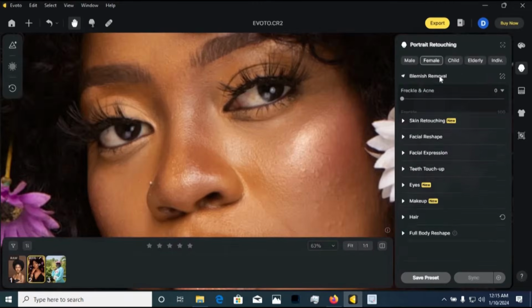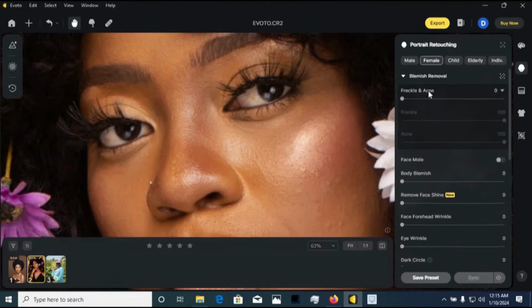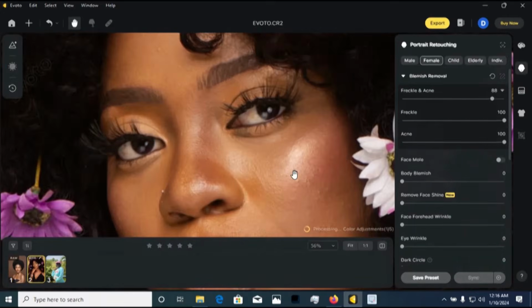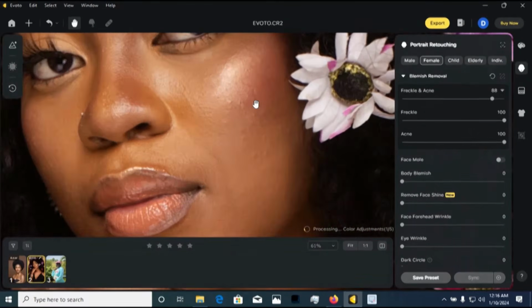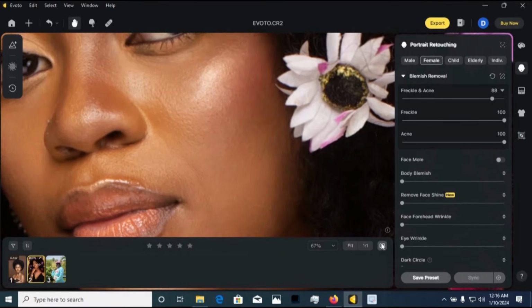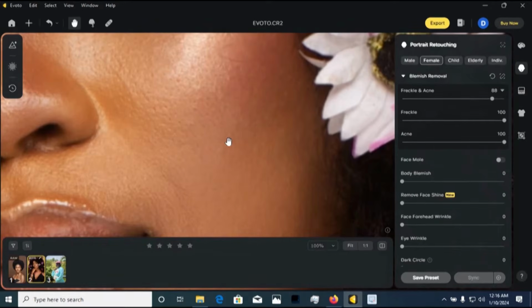We have blemishes remover. So under this blemishes remover, you are going to see freckle. So if we increase this freckle area, let's just increase it and look at the skin of our image. Just observe the skin of the image and you will see what will happen to the image. This is the before and this is the after.